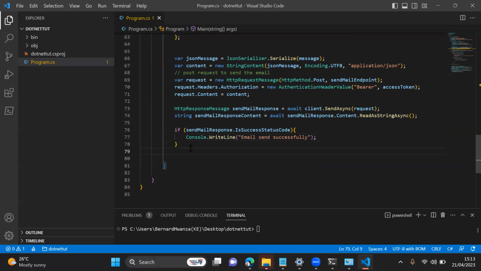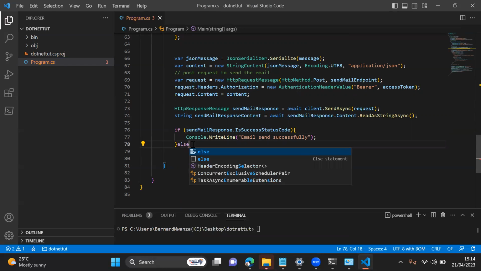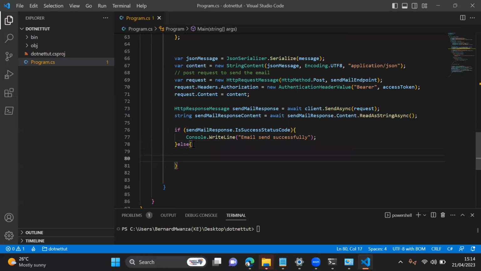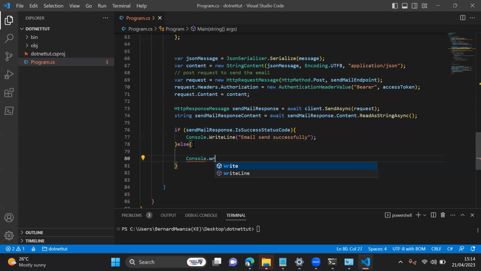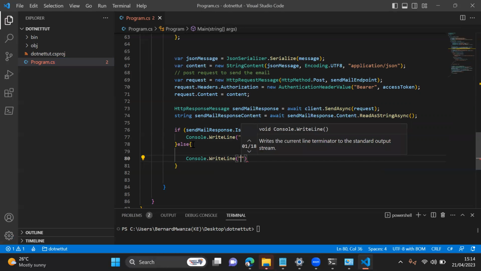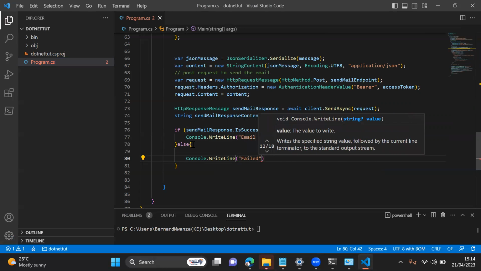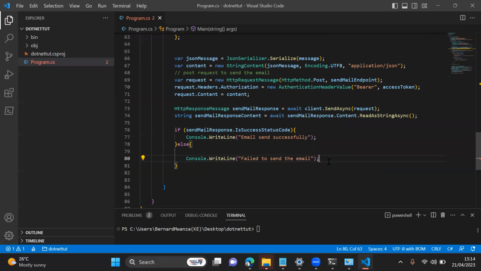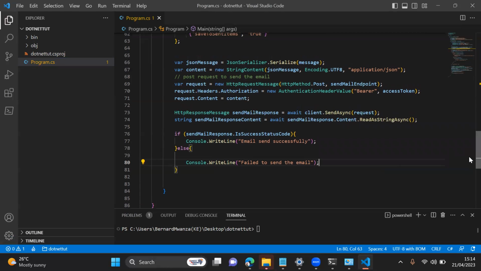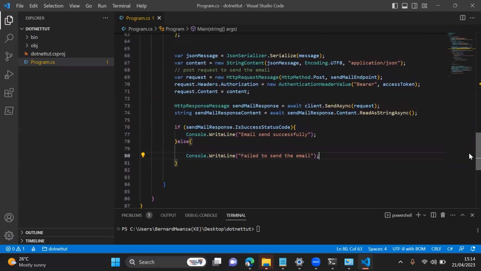And if the email is not sent successfully, we need to add an else block there and add in console, also the write line, which is supposed to say "failed to send the email." Then you complete that with the semicolon. And that is done, guys.